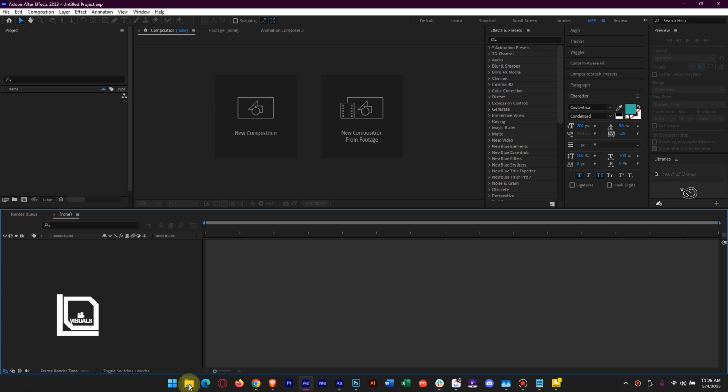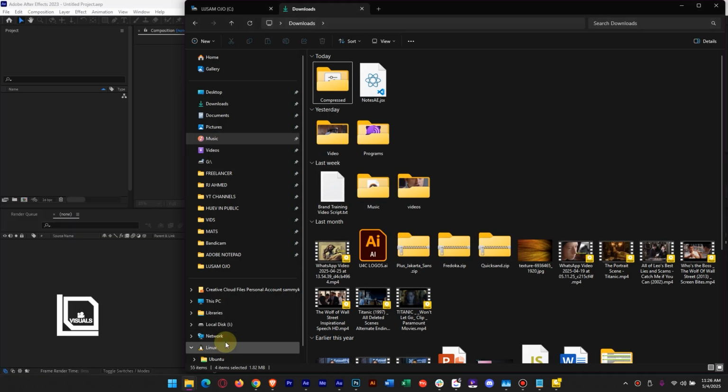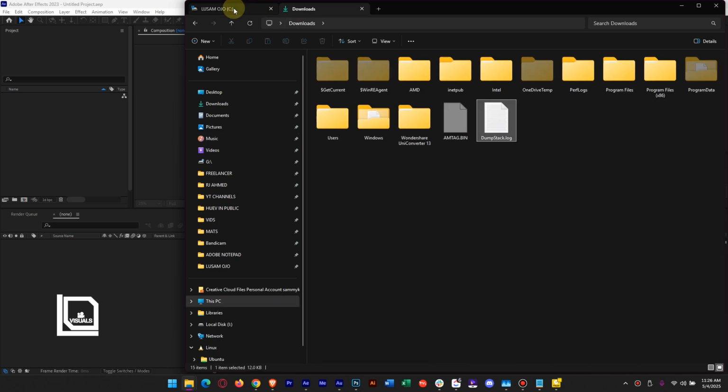So I've already downloaded the script, so I'm just going to navigate to where the script is. This is the first thing I want to do. So this is the script, Notes AE, as you can see here. And then I'm going to open another tab, which I've already done here.